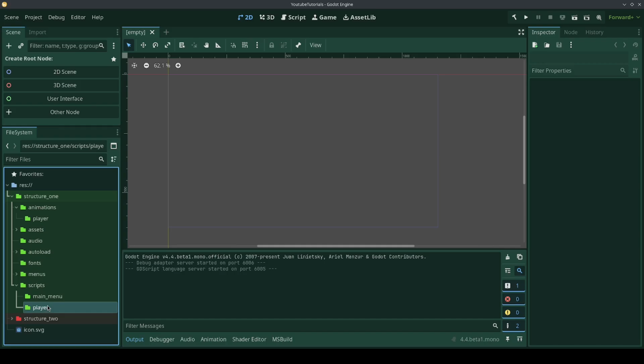In this structure, you split everything into a specific folder, and that folder contains that type of file. So you have scripts, you put all the scripts in your scripts folder. So when you're looking for a script, you can go in the scripts folder and then find it in the subfolder. If you're looking for an animation, you go in the main animations folder and then go in the subfolder where that animation is.